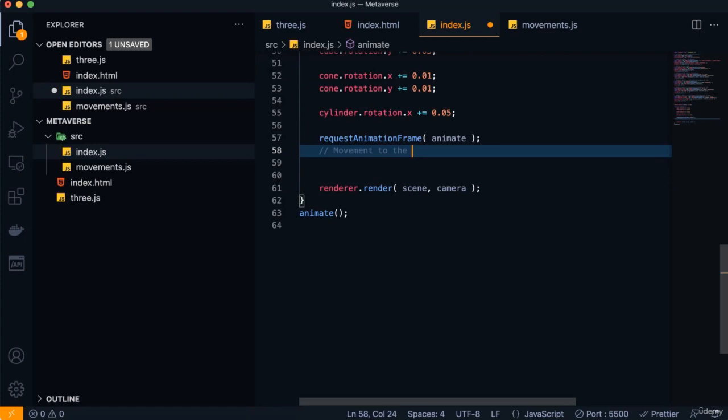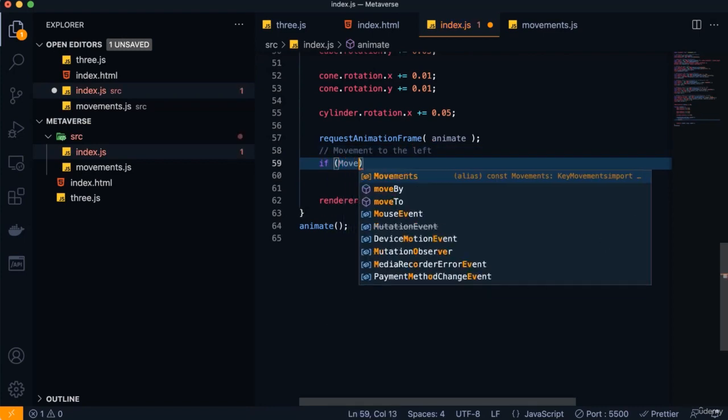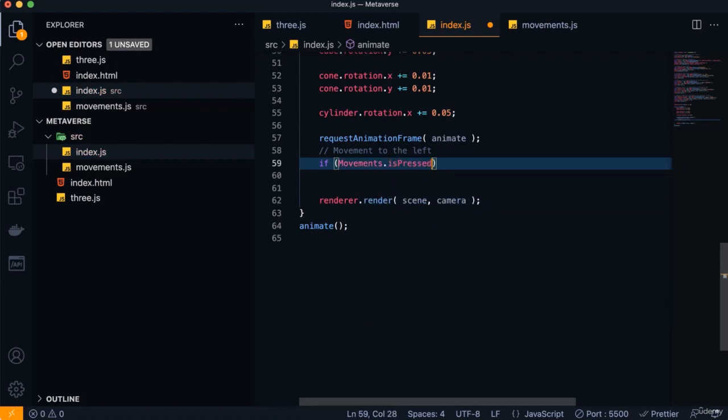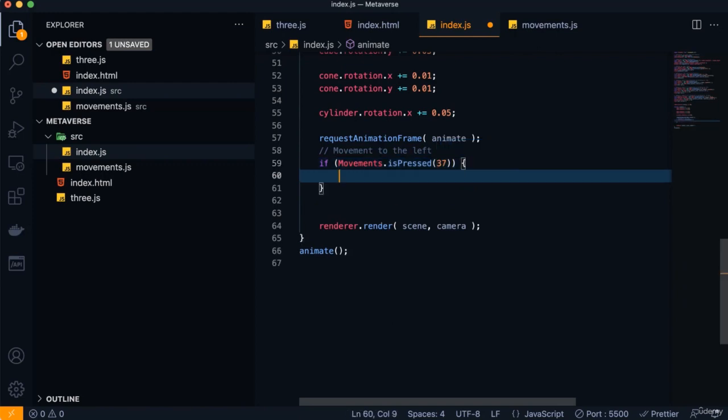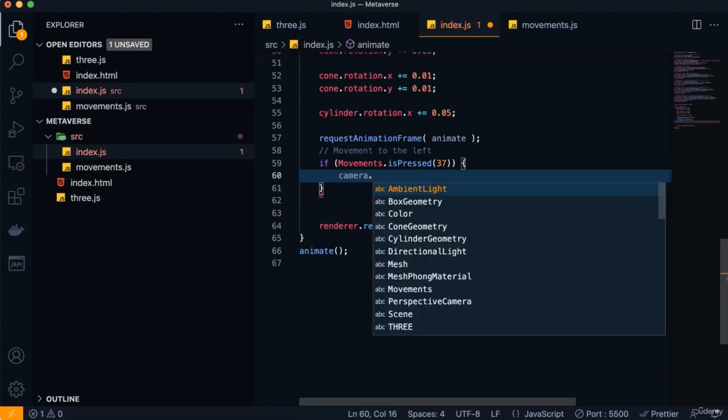The first movement we're going to do is movement to the left. And the way we're going to do that is we're going to set if movements dot is pressed, because it's going to let us verify which key is actually being pressed. So if movements is pressed, this is the point where we need to define exactly what is the left key. And when we actually look at our keyboard, the number for that key is 37. So when you look at your left key in the actual keyboard, it's actually 37.